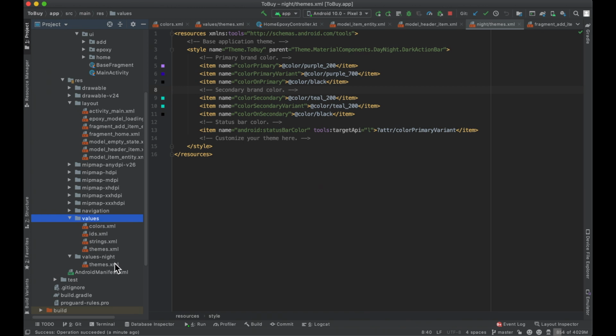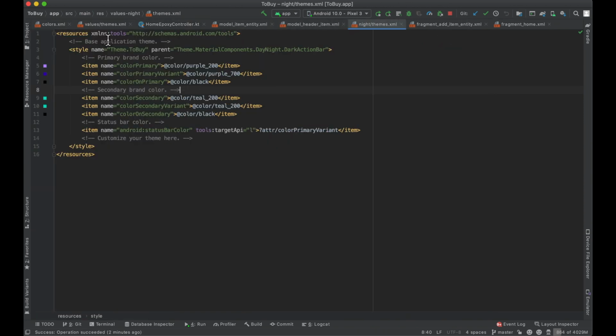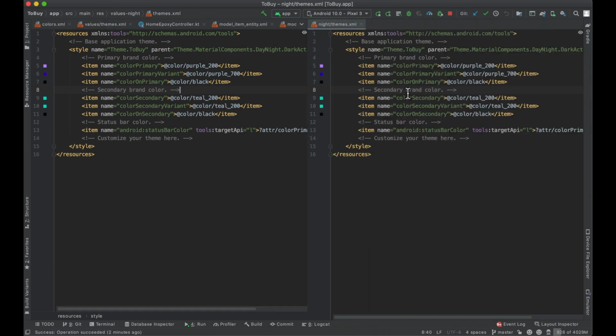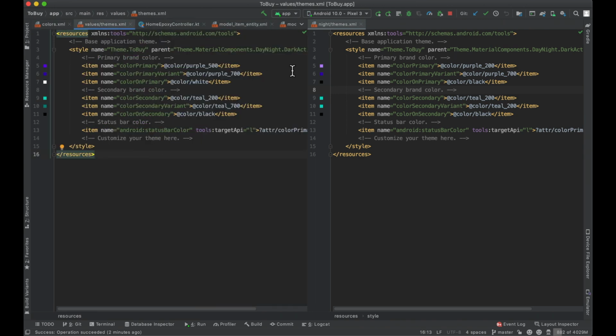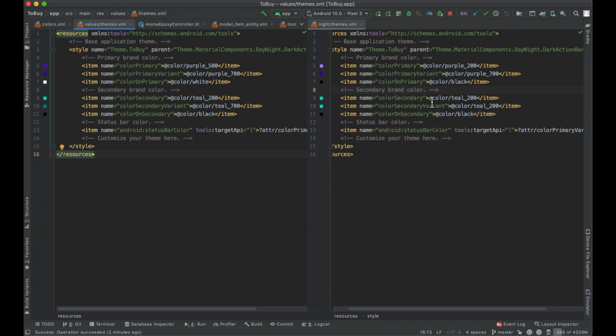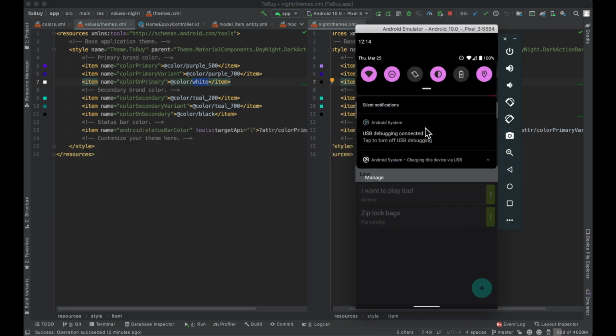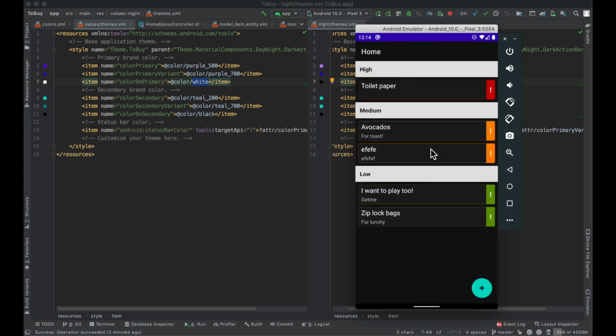And then as we flip to night, it overrides the values that exist. If we split this and put these next to one another, we can see there are slight differences. The color primary is purple 500 in light mode, but in dark mode it's purple 200. The primary variant stays the same, but the color on primary in light mode is white, whereas in dark mode it's black. That gives you the darker feel.